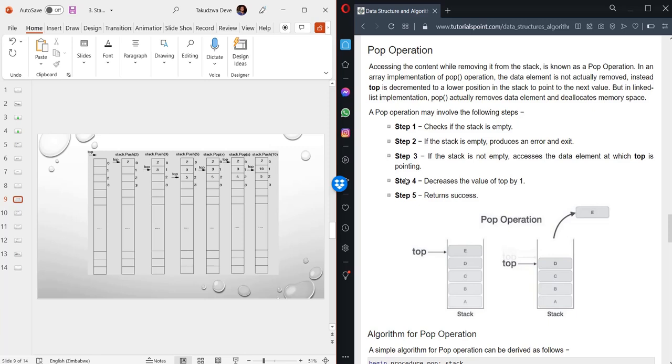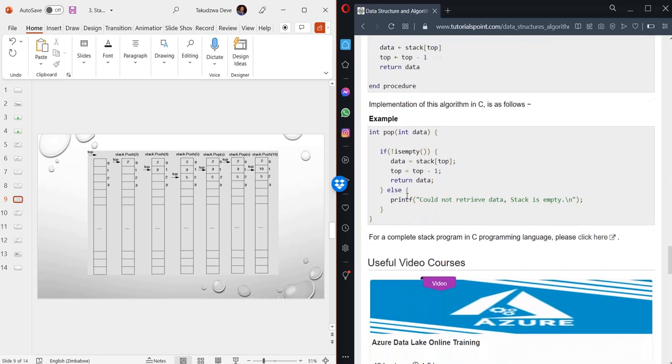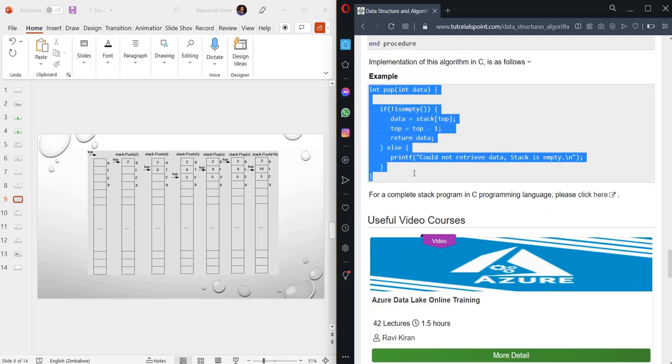So after you've removed this, you decrease the top pointer by 1, because now, let's say if there were 5 elements, since you have removed the fifth one, we now need to move our top pointer to the fourth element, because now it is the topmost element, and then we return success. Okay. So let's look at this code here. It looks more like a Java implementation.